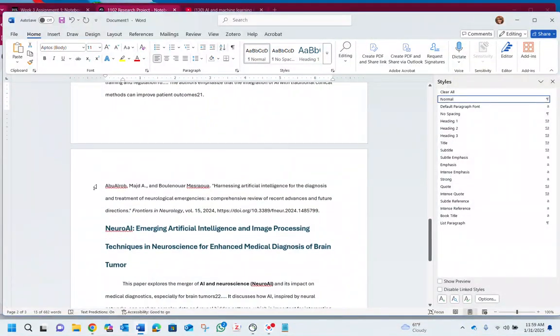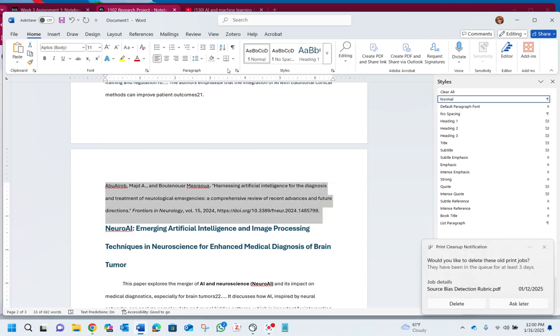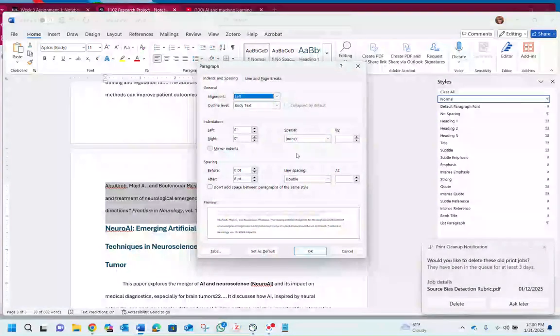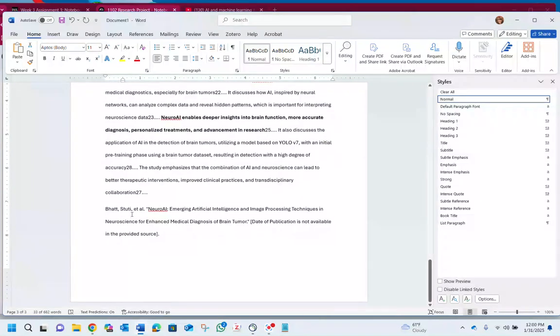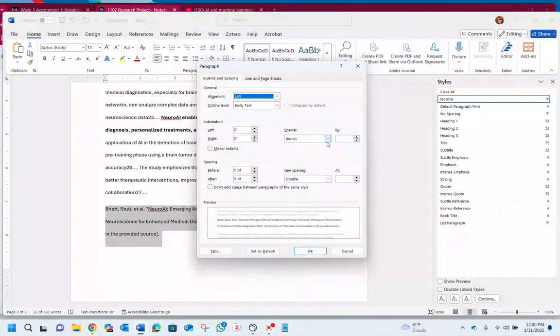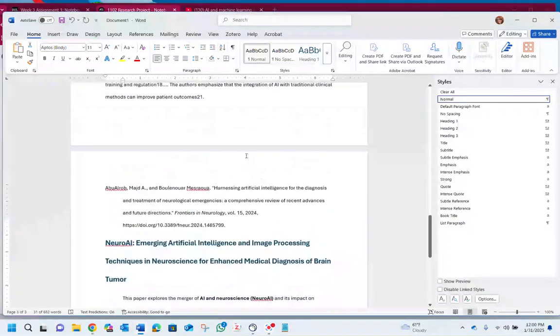Oh, this is a very nice long citation. Okay. So I'm going to go into my paragraph, special, hanging, okay. Right, and then right here, paragraph, special, hanging, okay. And I got all those done. You see how that worked?